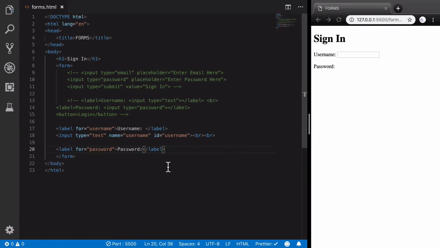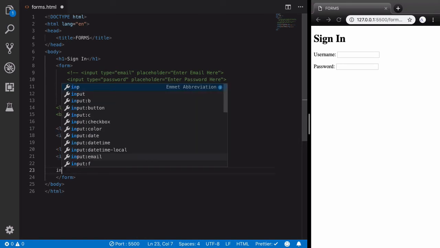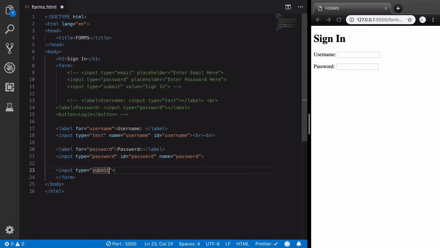So password, if I save now, we're just going to have this, and then we need to pass an input, and then the type should be password, and we have to put an ID as what? Password. And then if you want to pass a name, it has to be password. So we have this, and then the next one, let's put a submit button of type submit and a value of login. So we have this here. So that is how labels work. This video is getting quite long. We're going to stop here and we continue in the next video.